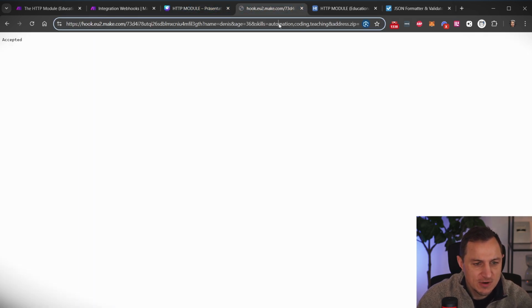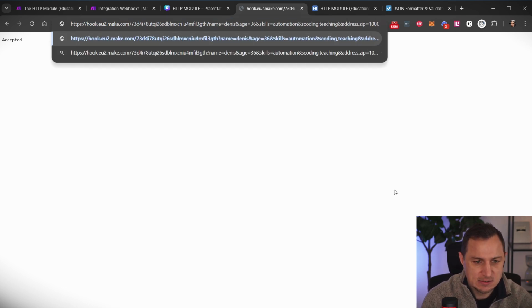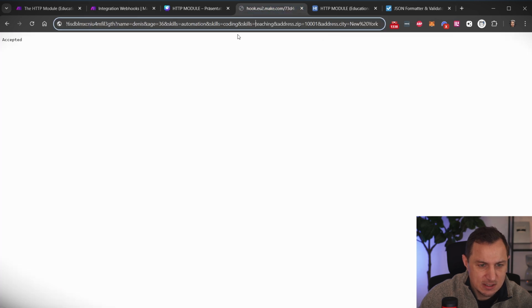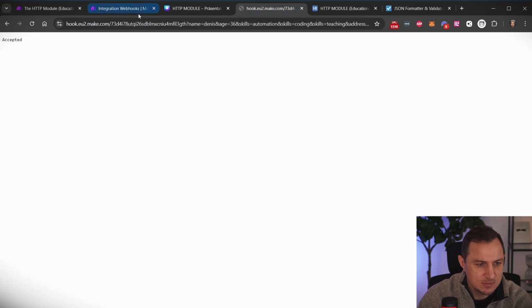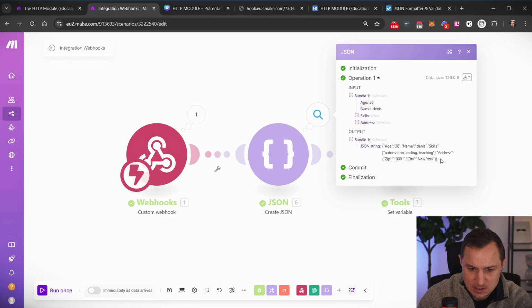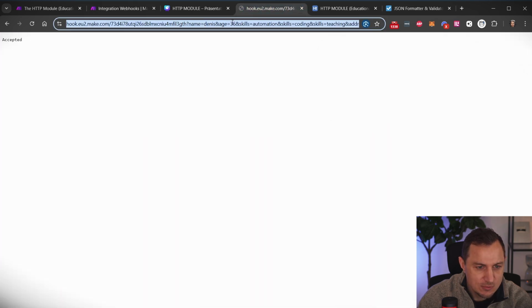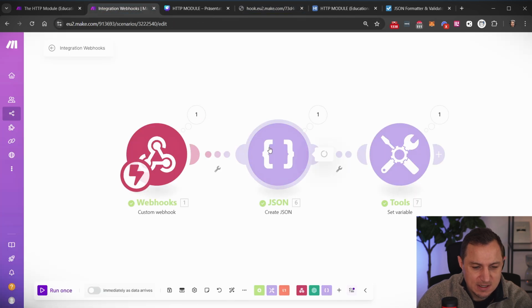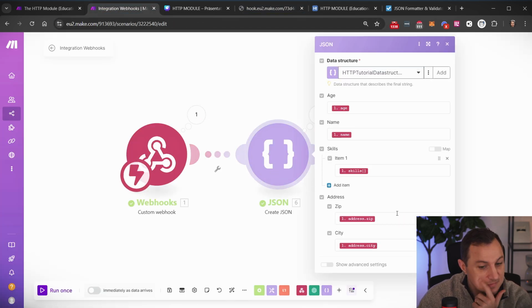Well, we need to modify our webhook where we're going to say skills equals automation and skills equals coding and skills equals teaching. Okay, once we pass all of this information like that, let's run it once again. And we run our script and we should now see that we get it in the right format. Let me make sure that I run it again correctly. Running it, there we are. And yeah, I didn't modify this JSON, that's why.